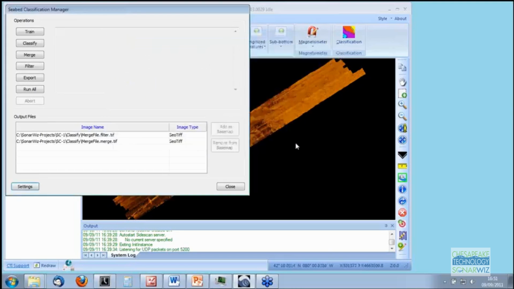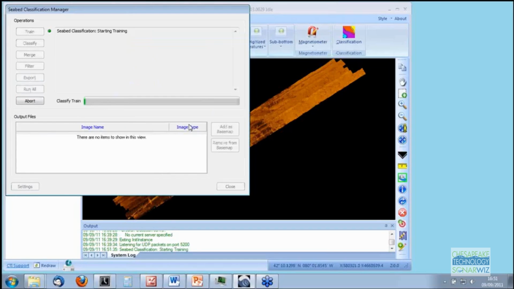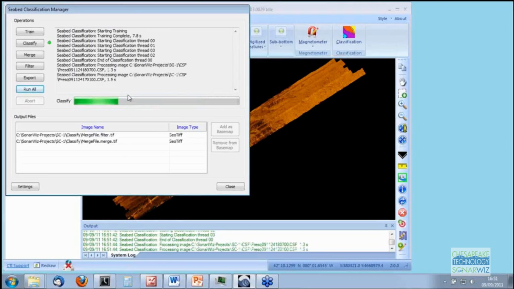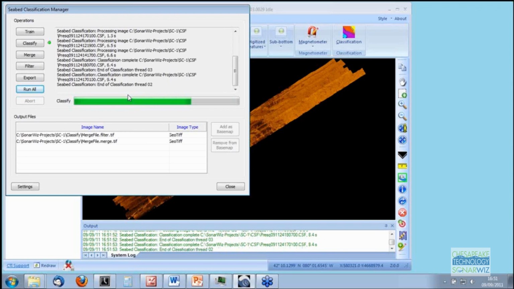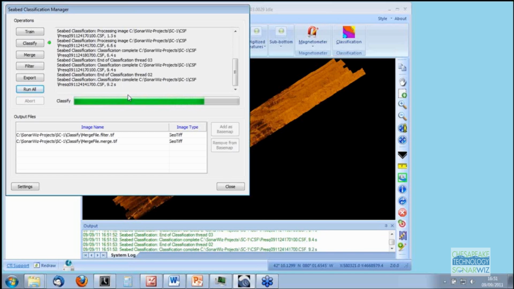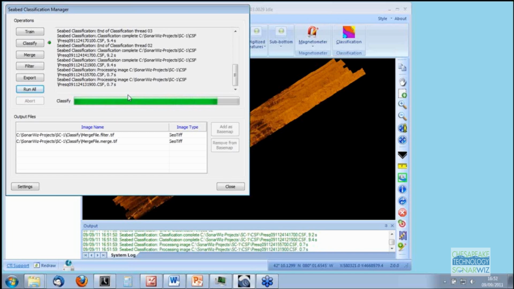So I'll save that and I'm just going to click on Run All. And we should see the process of what's going on. It says it's starting the training process, and there's a progress bar. It says that's completed, and it's now classifying. It's running the classification in 4 separate threads, on a 4 core machine here, so it's divided that up for me, and it's telling me how it's got on with processing each of the separate survey lines.